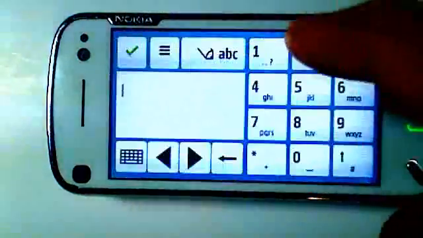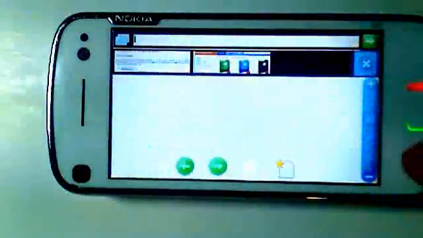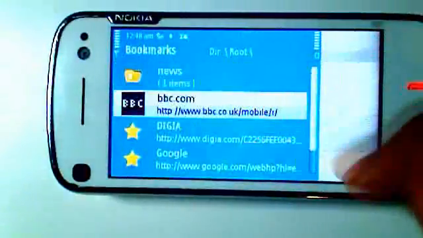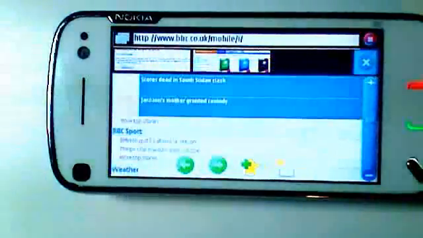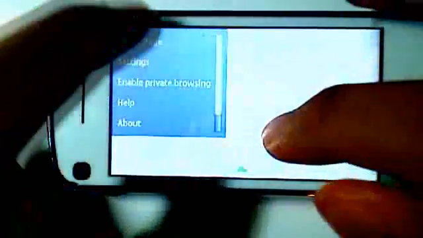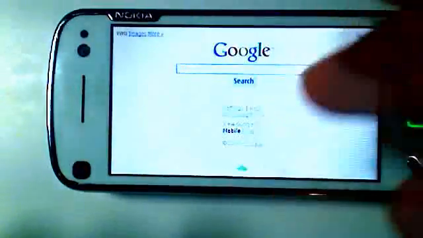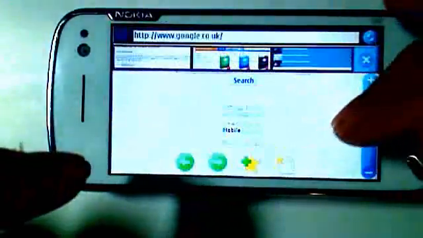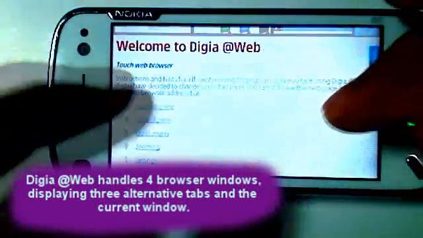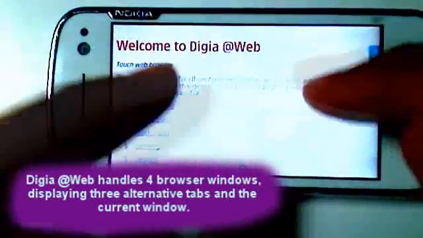And here's one tab. Let's open up another tab. Let's go to one of the bookmarks again. Let's go to the home page. So I've got three tabs. Or is it four tabs open at the moment? Yep. So you've got four tabs open.